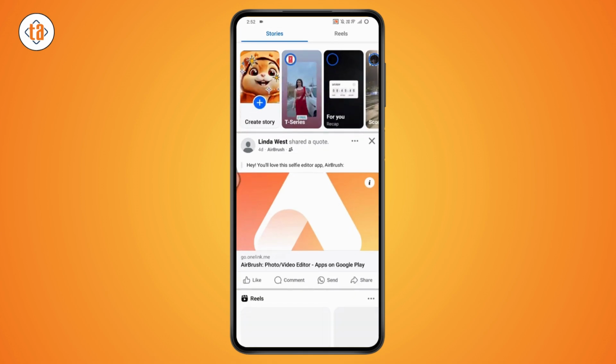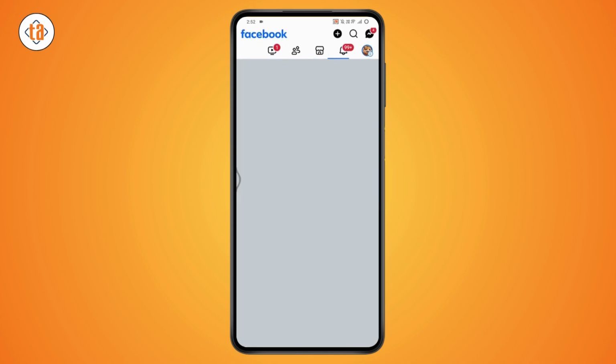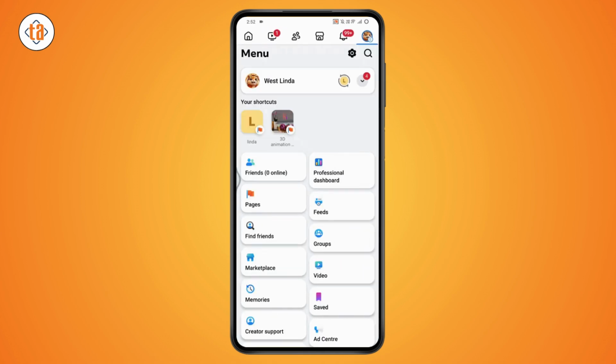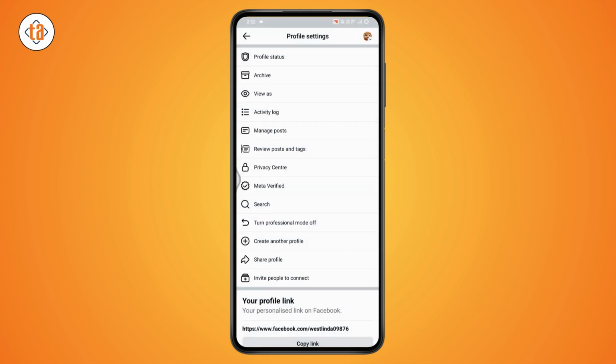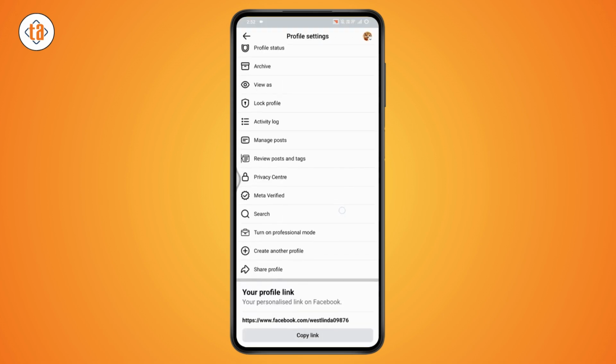Once you open up your Facebook, now you just need to simply go with the upper right, which has that 3-bar icon, and scroll down or just go with profile. And under your profile, go with the right side, which has that 3 dots icon, and here you will have an option of turn on professional mode. So as you can see, you will have this turn on professional mode option.